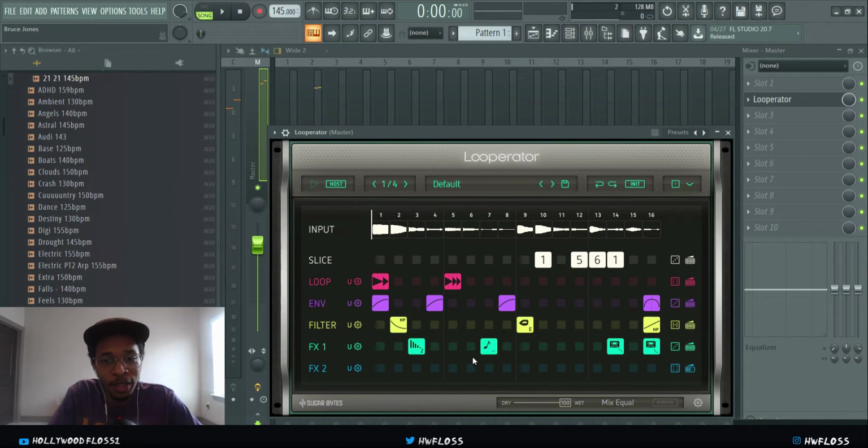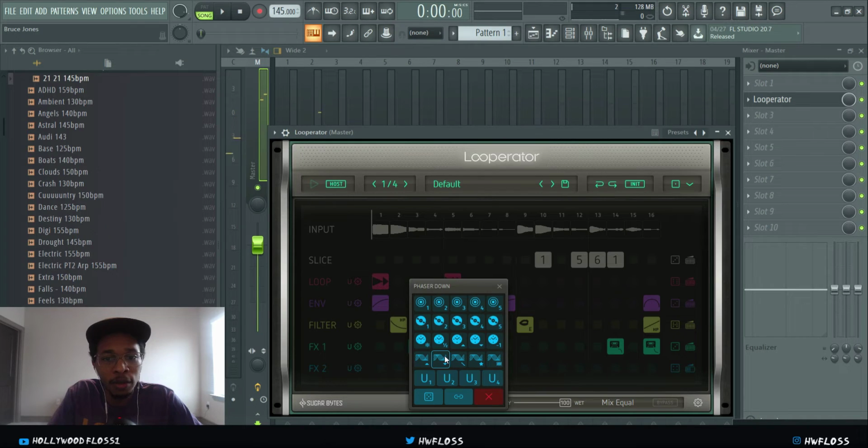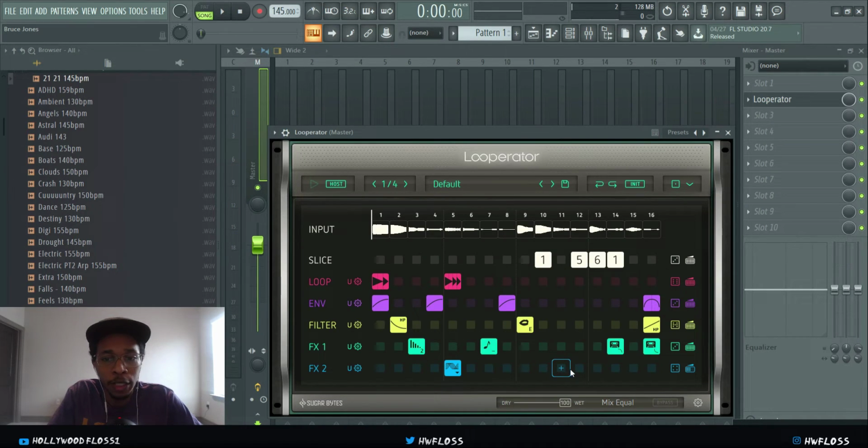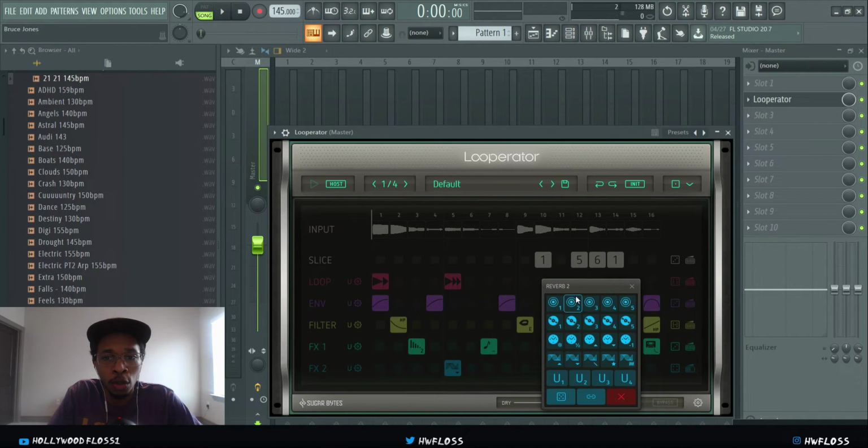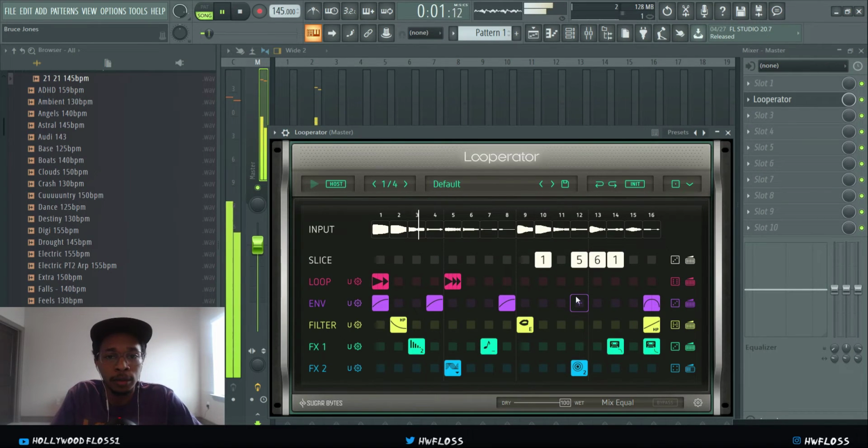We're getting somewhere, all right? And we're just messing around. We're going to do a phaser down here, and we're going to do a reverb right there. All right, and let's see how the original sounds.